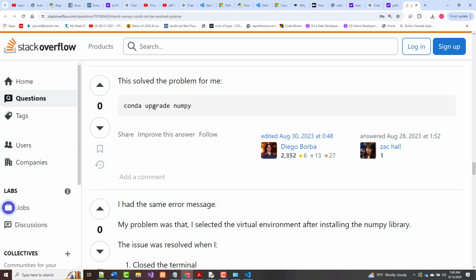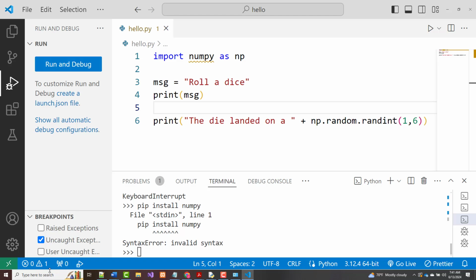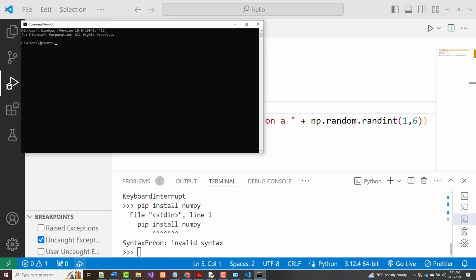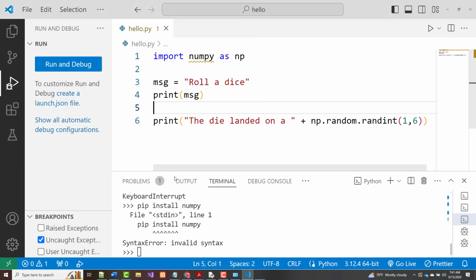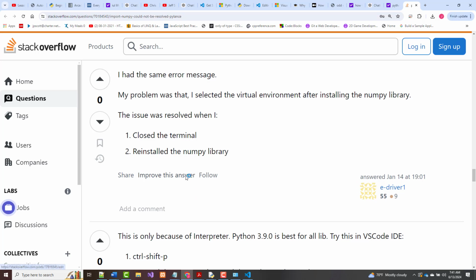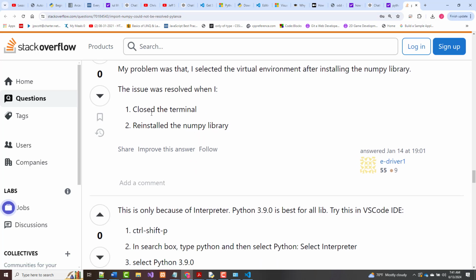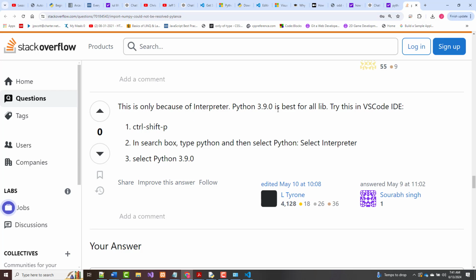this solved the problem for me. I don't think that this is going to work either. Probably another not found. Yep. All right, so somebody else said, close the terminal and then reinstall the numpy library. This is only because of the interpreter.